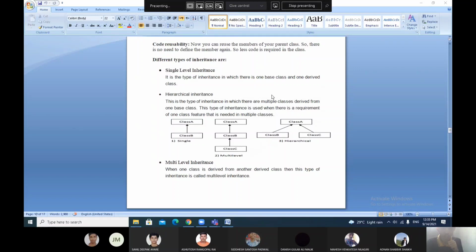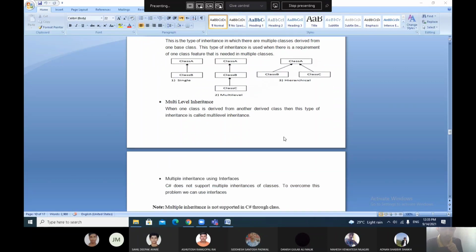In single inheritance, there is only one base class and one derived class, where the derived class inherits features from only one base class. In hierarchical inheritance, the base class is the same one from which many classes are inherited. Then we have multi-level inheritance, where we have one base class from which other classes are derived.